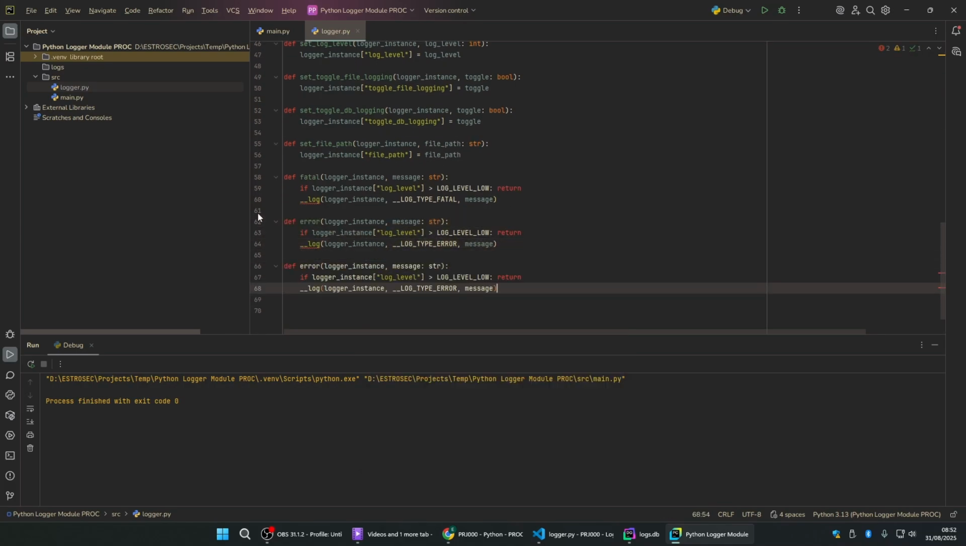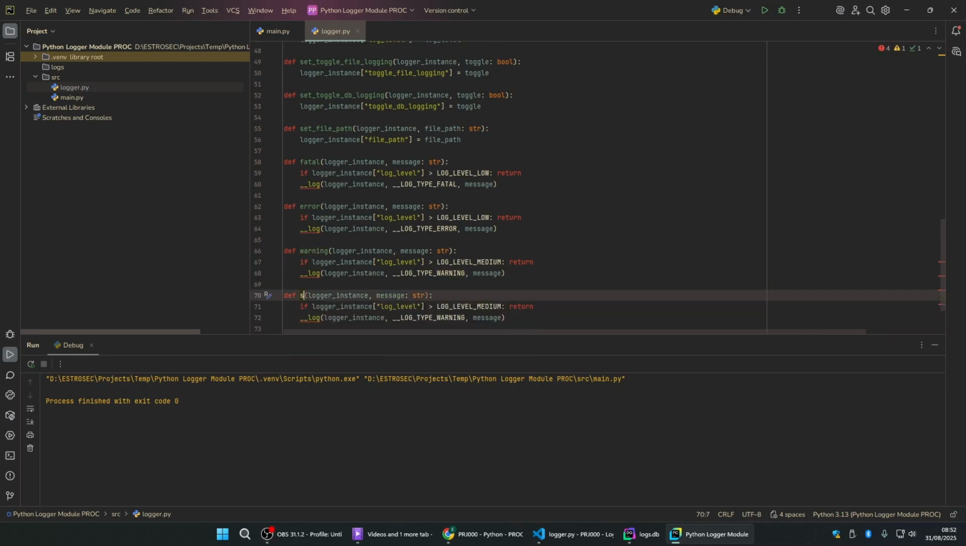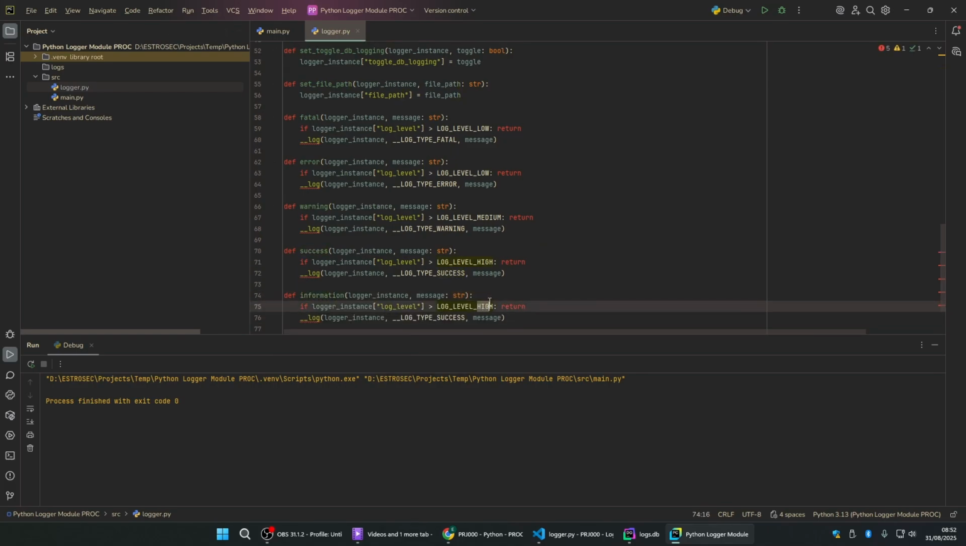Fantastic. Then we will do warning, which will be medium, I believe. Yeah, medium. Then we'll have success, which will be high. There we go. And information, which will be all. And change this to information, fantastic. We also want debug and trace. Okay, let's do those as well.